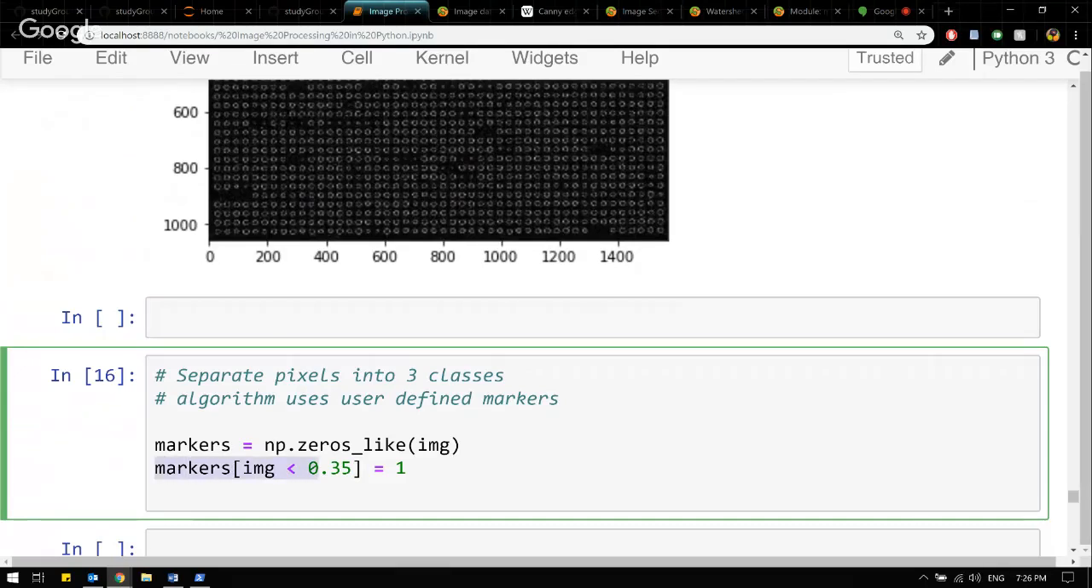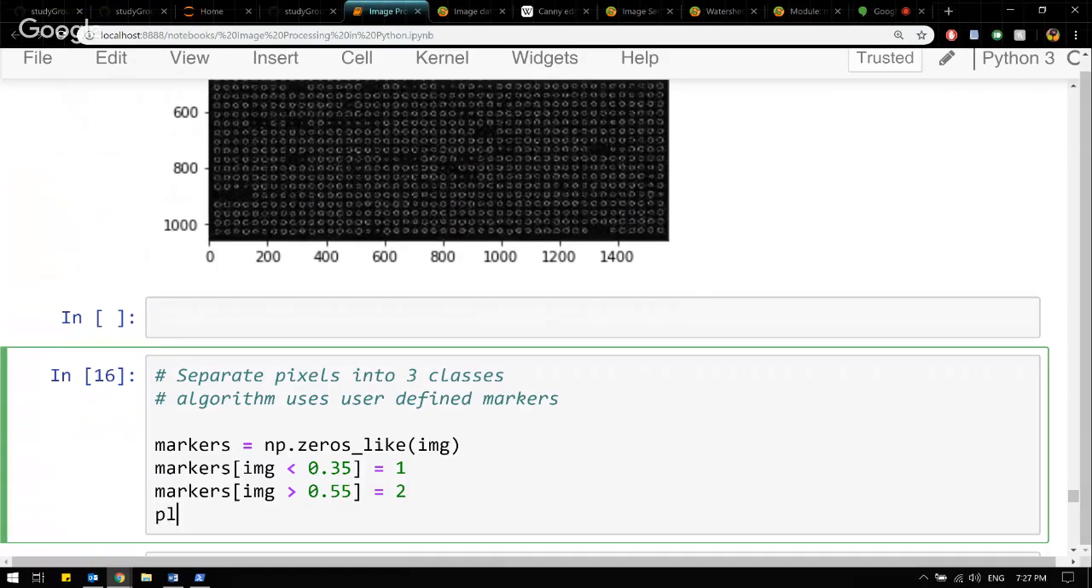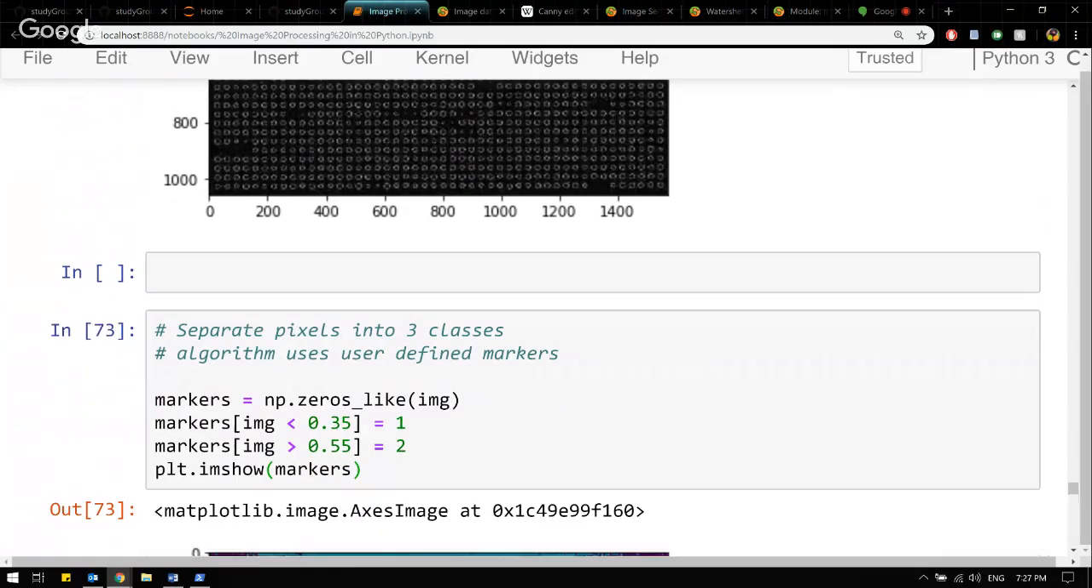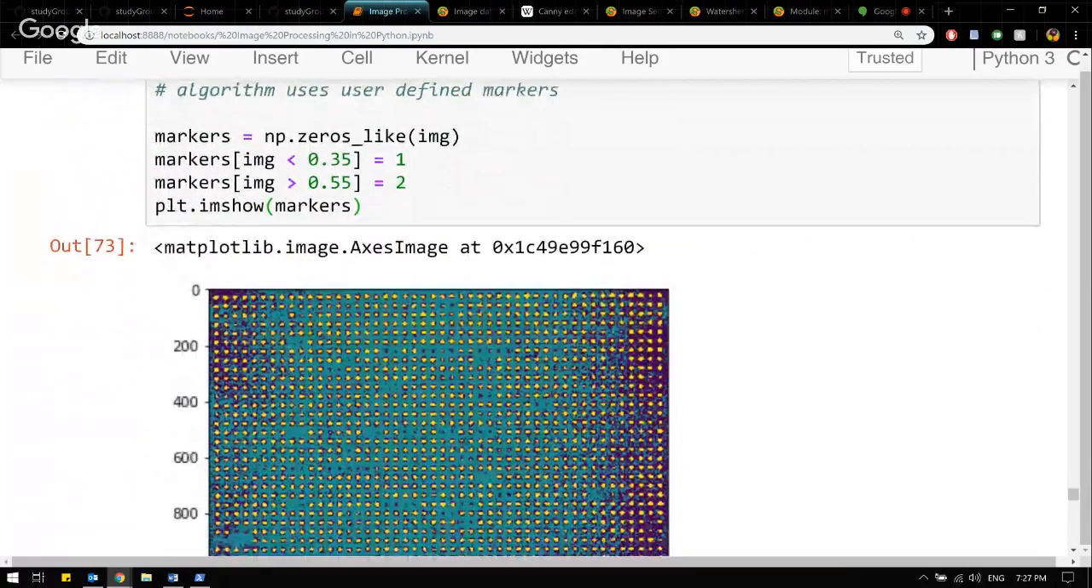And then markers that are above 0.55, set those equal to 2. And then we can show our markers. You can see that here.